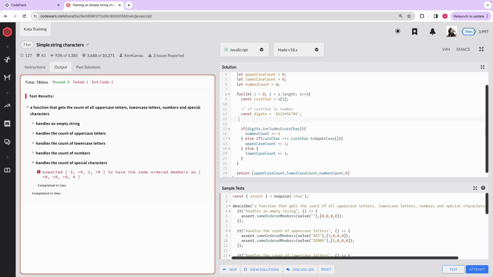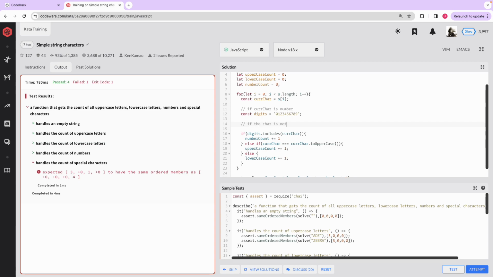We could say, if we could get some logic that says if the character is not a number and not a letter, well, then it would be a special character. So the question is, how can we introduce this logic in code? Let's go ahead and write up something to stub this in.